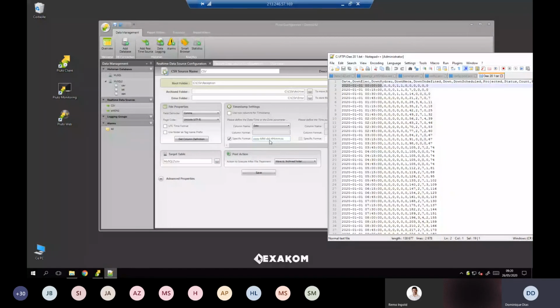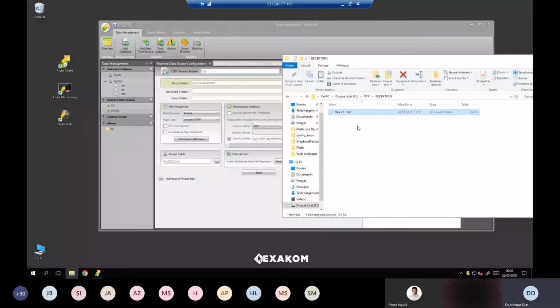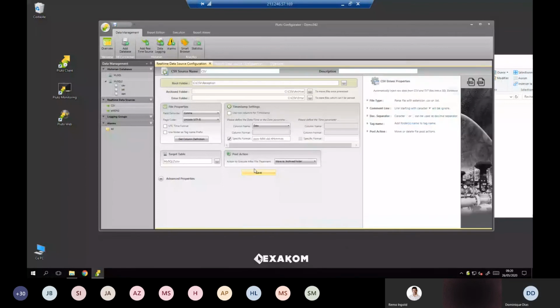When you do that, if I take a file and drop it into the reception folder, Pluto will detect it, save.